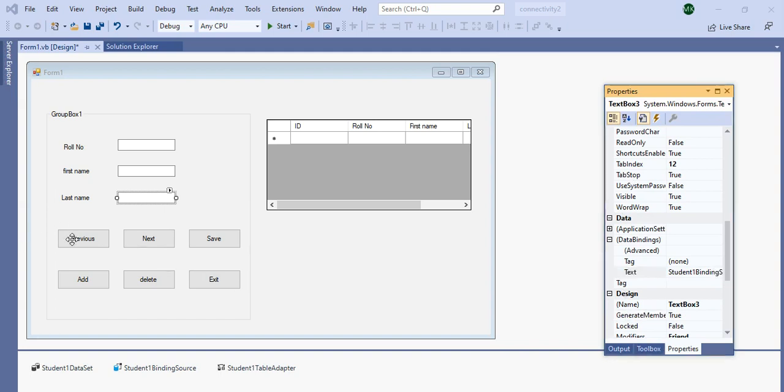Now next step is we have created all these buttons: previous, next, save, add, delete and exit. Now we will write code for each button. For writing code we need to refer to this student 1 dataset, student 1 binding source and student 1 table adapter. All these components will be used in our code. So now first we will write code for the previous button. For that we require student 1 binding source. Just double click on the previous button.